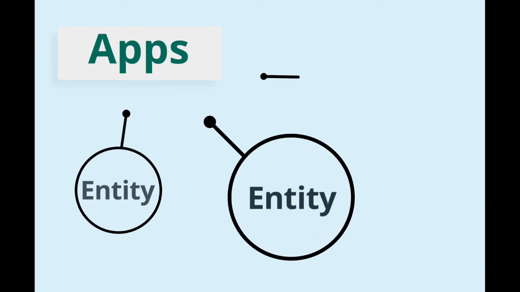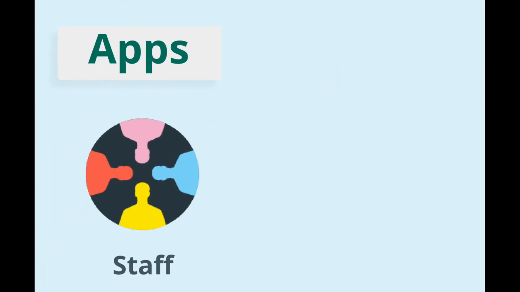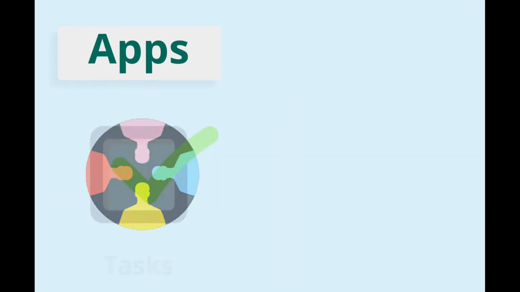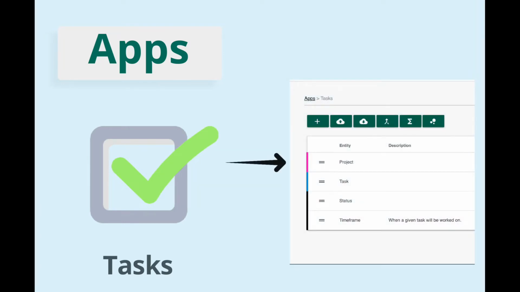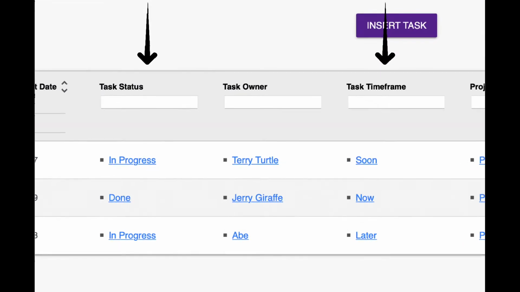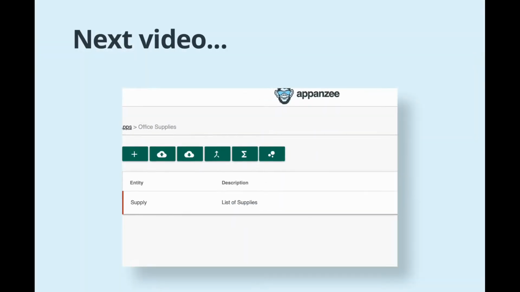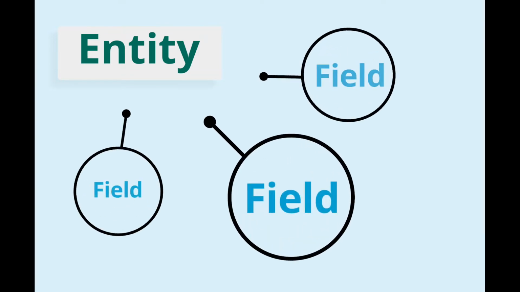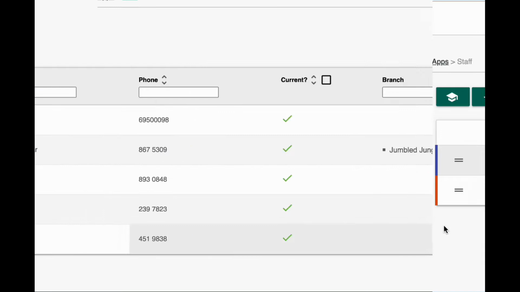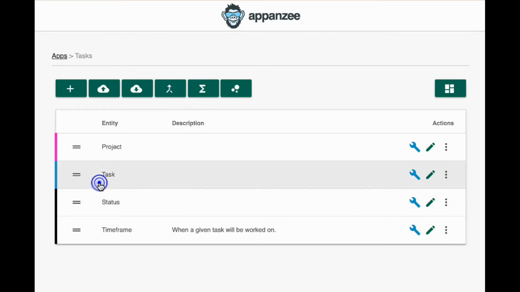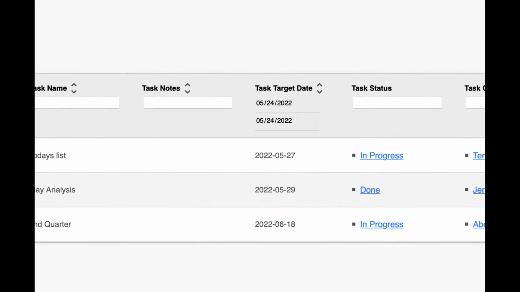Entities are the building blocks of your apps. In the Staff app, we keep track of the staff members themselves and the branches that staff are reporting to. In the Tasks app, we keep track of our team's projects and the tasks related to those projects. We also track statuses and timeframes that classify the tasks, but we'll talk more about those in our next video when we discuss connections between entities. Entities are defined by a collection of fields. The Staff entity tracks each staff member's name, phone number, and status as fields, whereas the Task entity tracks each task's name, notes, and target completion date.